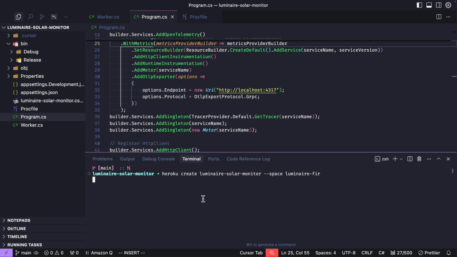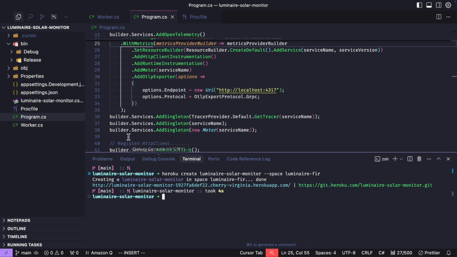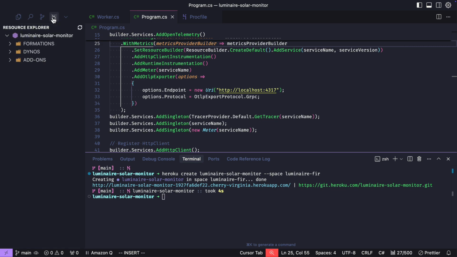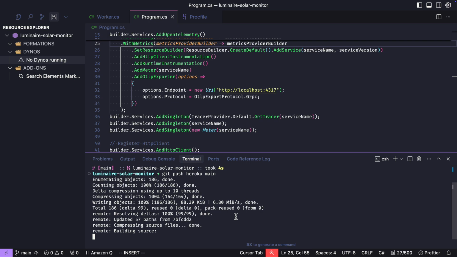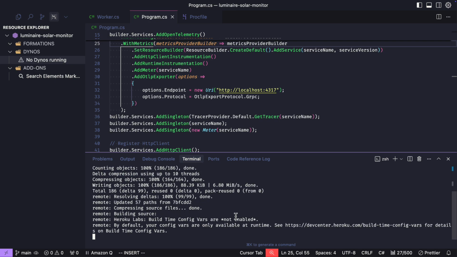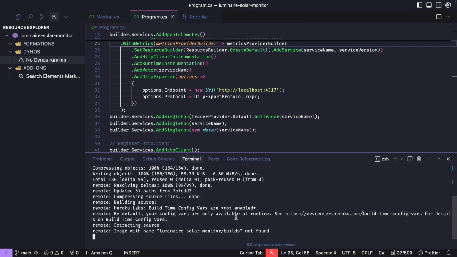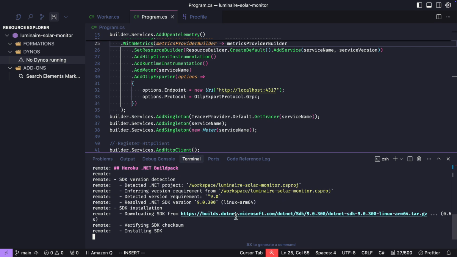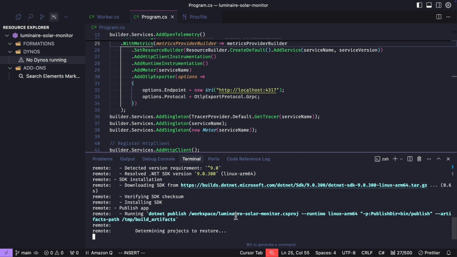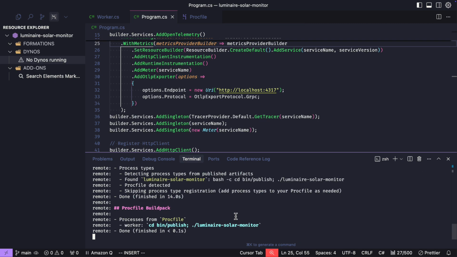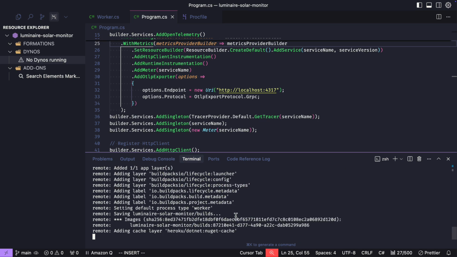Let's create an application on the new Luminaire Solar space. Then we will deploy from the CLI using git push heroku main. During deployment, the application is automatically built using cloud-native buildpacks, producing an OCI-compliant image ready to run.